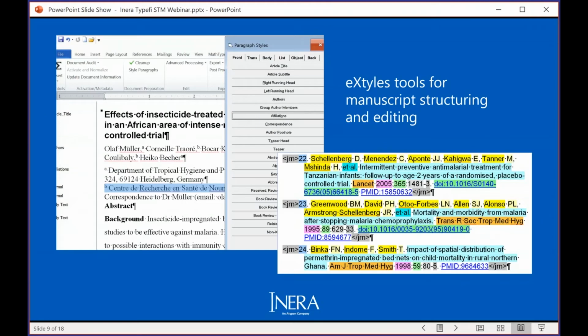So instead, we provide tools within eXtyles to provide document structuring. So on the left, we can see, for example, a Word file, and in the screenshot, you can see what we call our style palette. For those of you who are familiar with Word paragraph styles, we do make use of them. And we have specialized tools for applying styles to a document to semantically identify document elements, whether it's an article title or an author list or an abstract or so forth.